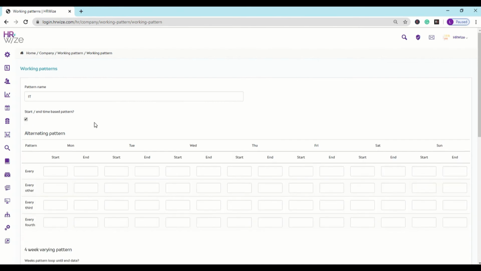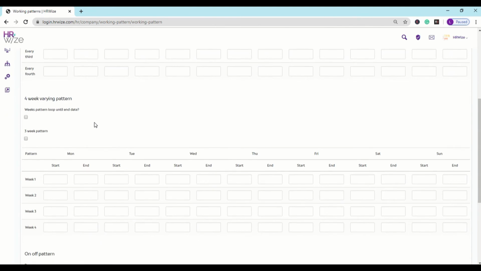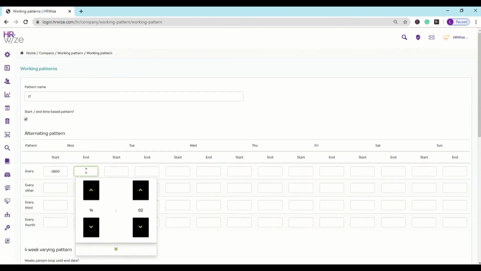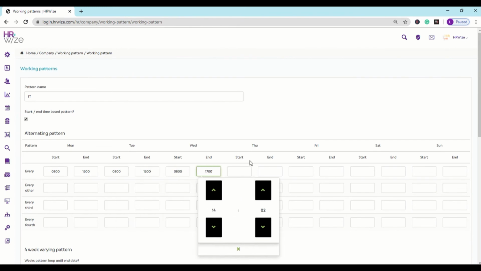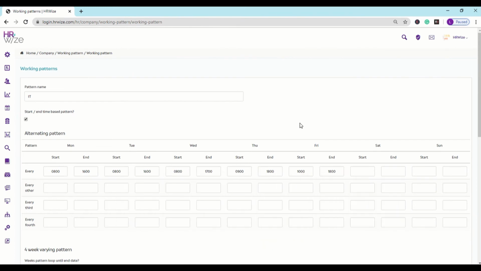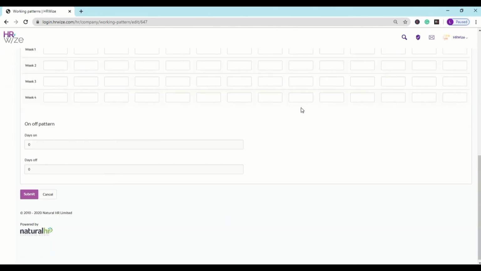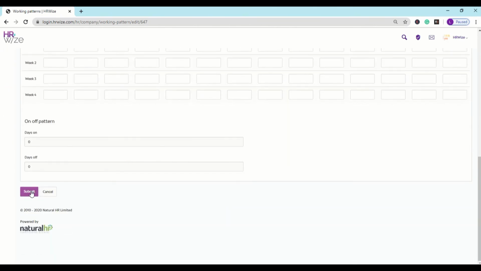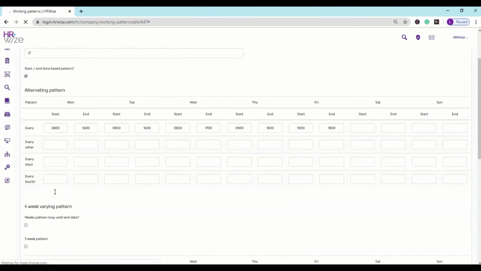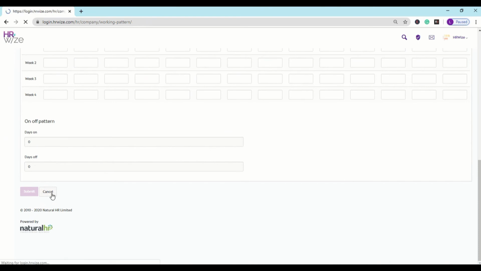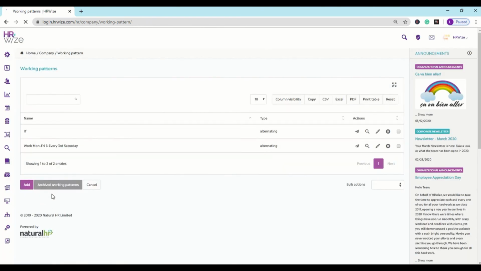And now we can create similar patterns just as before, but specifying the start and end times for each day in alternating patterns and the 4-week varying pattern. Then when we're done, we can go ahead and click on Submit, followed by a Cancel. And now we're ready to apply the template to our employees.